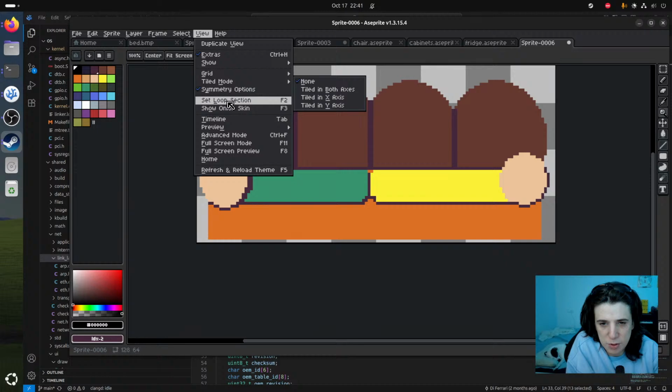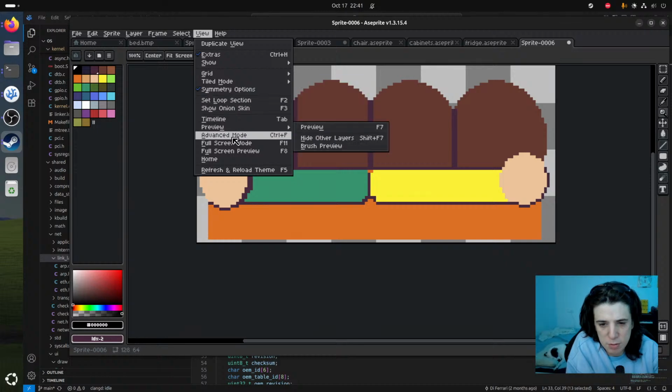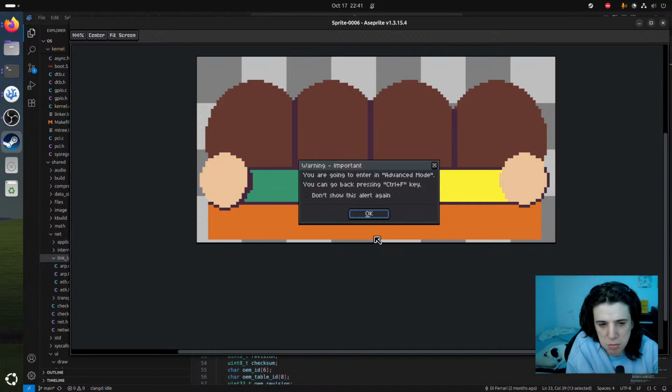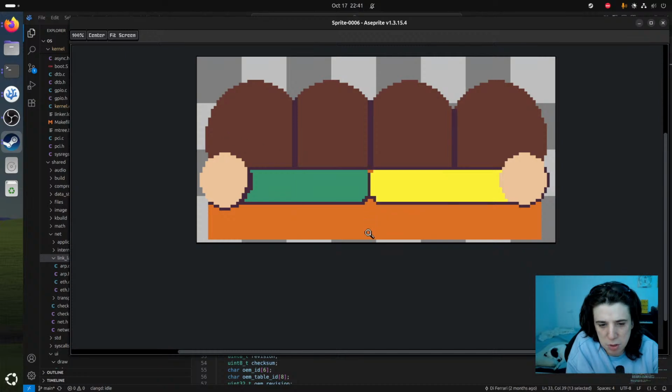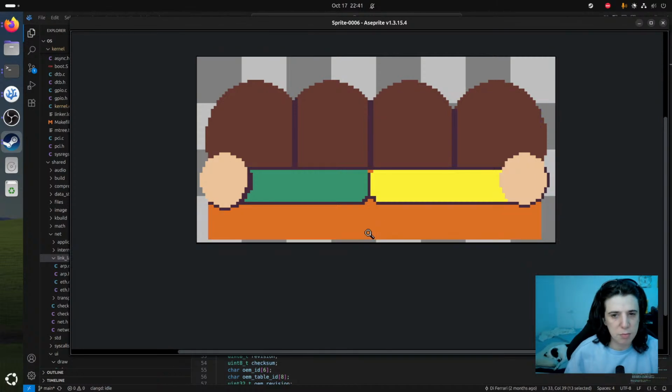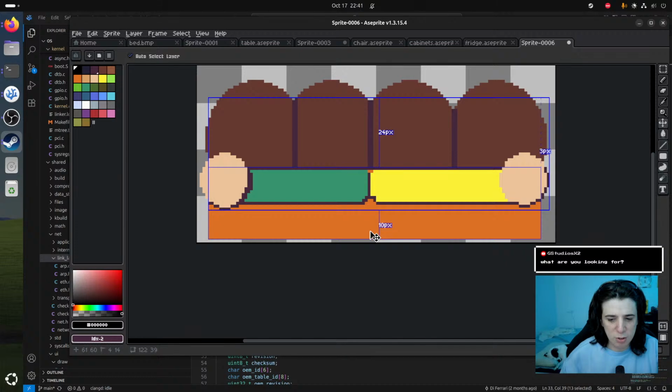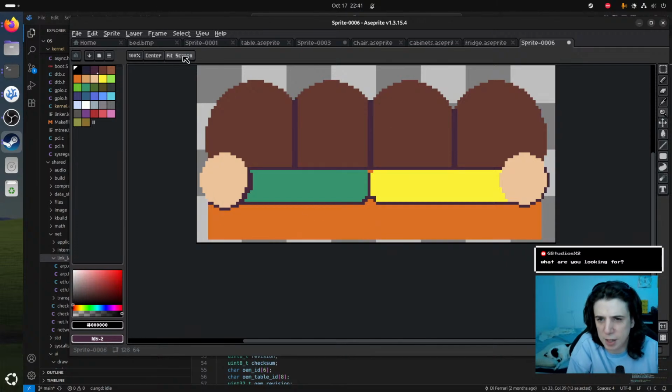Grid, tiled mode, symmetry options, set loop, timeline, preview, advanced mode. I'm in advanced mode now. Wait, you said I could go back with Control F. I just got rid of my entire UI. Okay, there it is. It's back. I just had to press it twice.